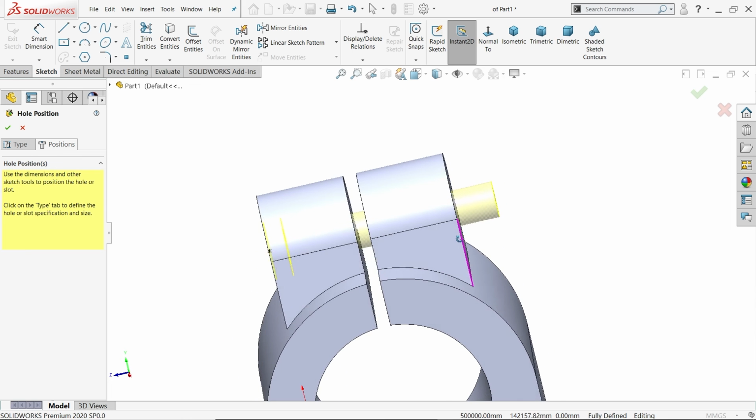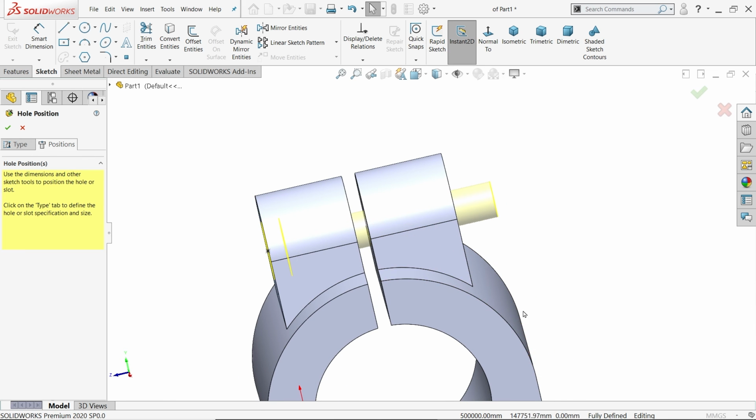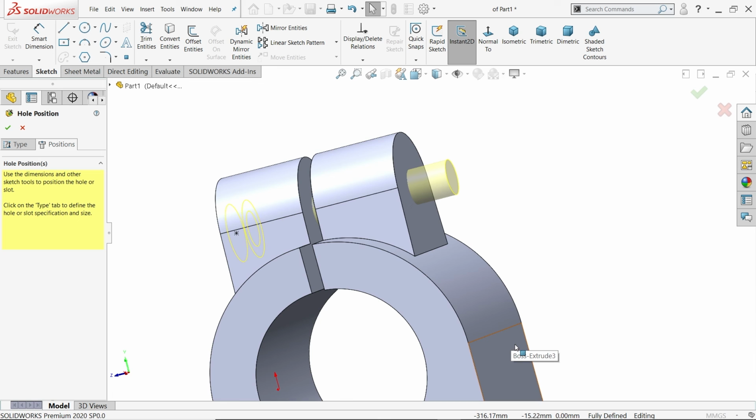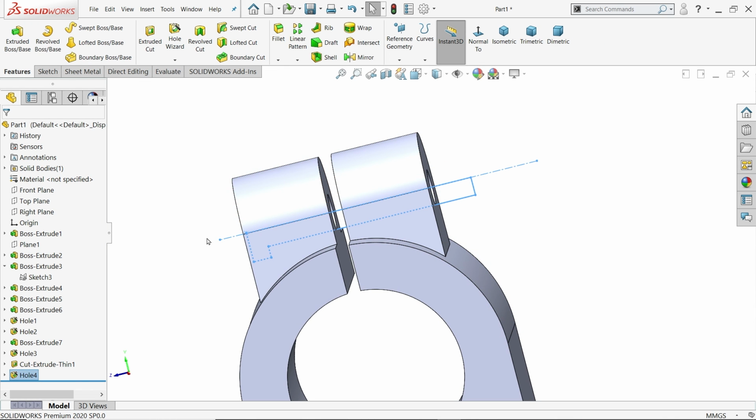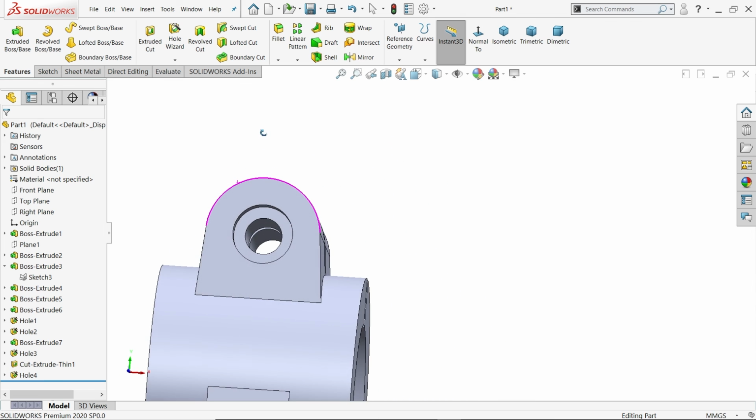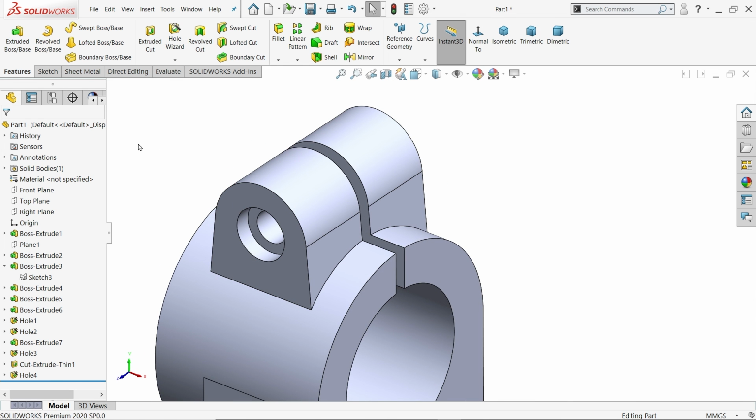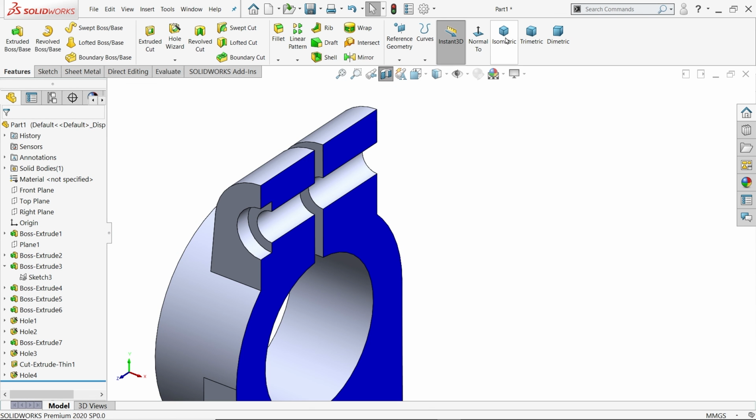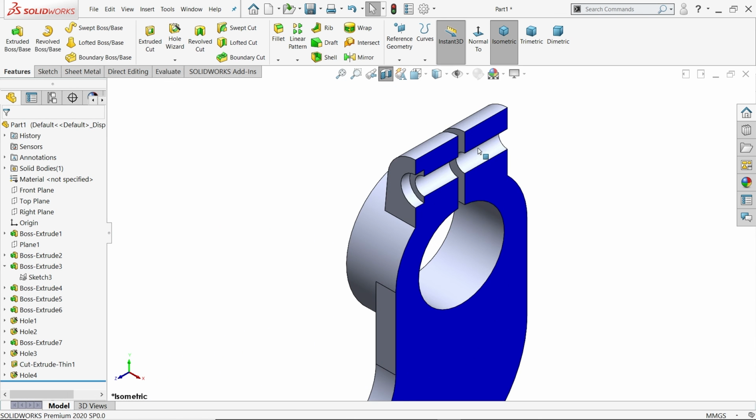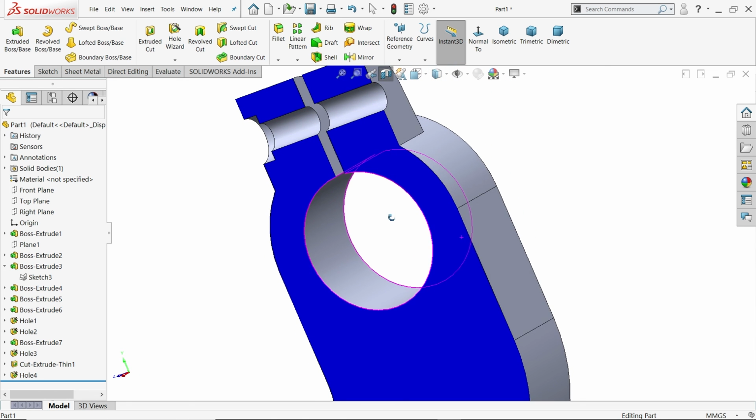Now you will see we selected throughout. So throughout means the outer, this is the last face of the body, so it will cut up to this body. Say OK. Look, now I'll choose section view, right plane, OK. Now look, this is what we achieved.